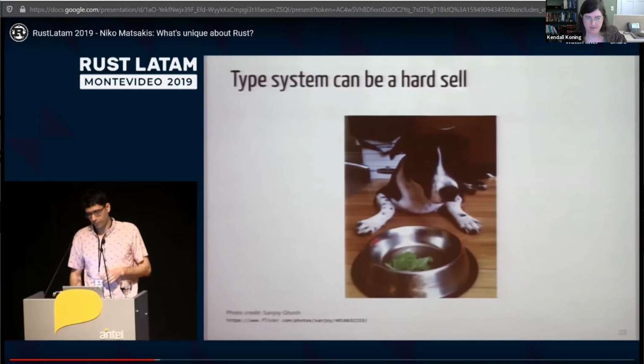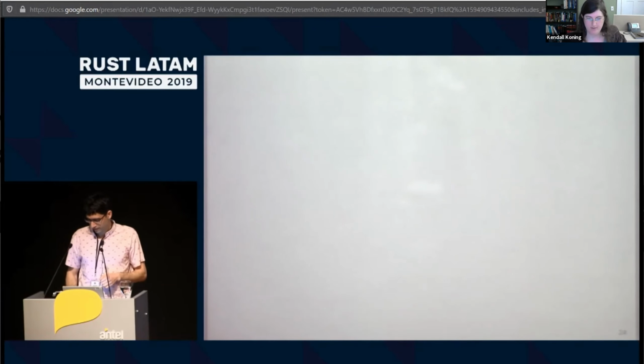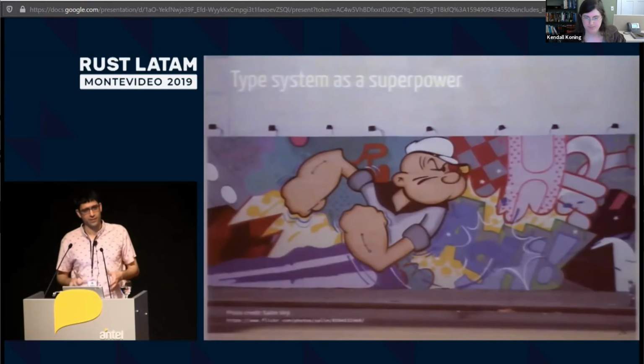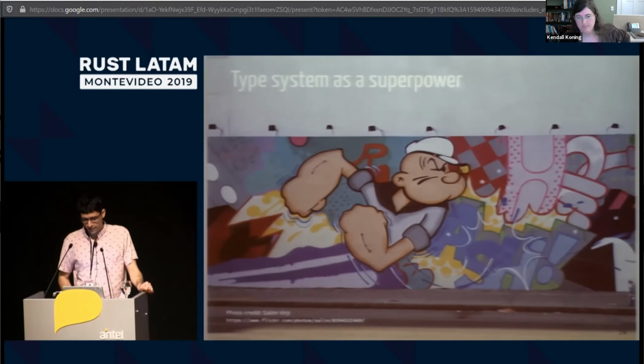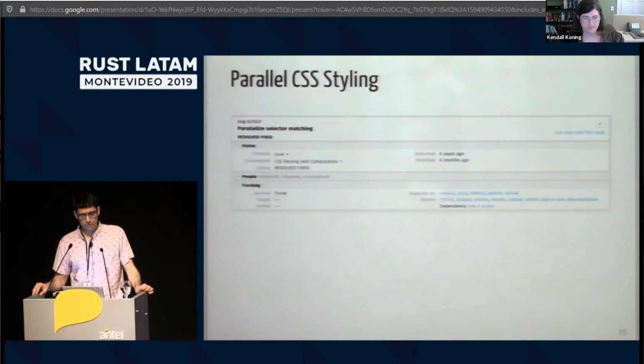This dog, I don't know who's feeding their dog spinach, but more like this, like Popeye spinach, right? The kind of spinach that makes you really strong and lets you do stuff that you couldn't do before. So let me give you one example from Mozilla where this was true. So we have, you probably can't read that, that's okay. We have recently shipped in a new version of Firefox an extension that lets us do some of the CSS processing in parallel. So this part that's called selector matching.